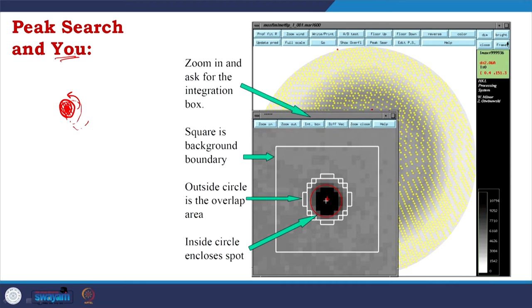So, first what you have to do is zoom in and ask for the integration box. Then the square is the background boundary. You see that the square is the noise. The outside circle is the overlap area, so this is extra area, and the inside circle encloses the spot.